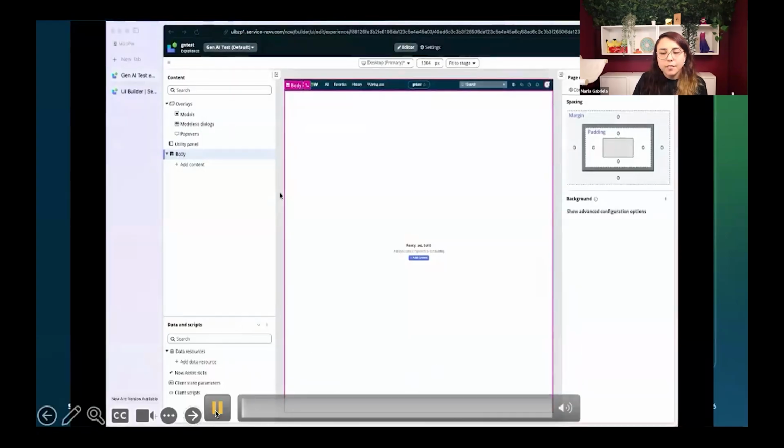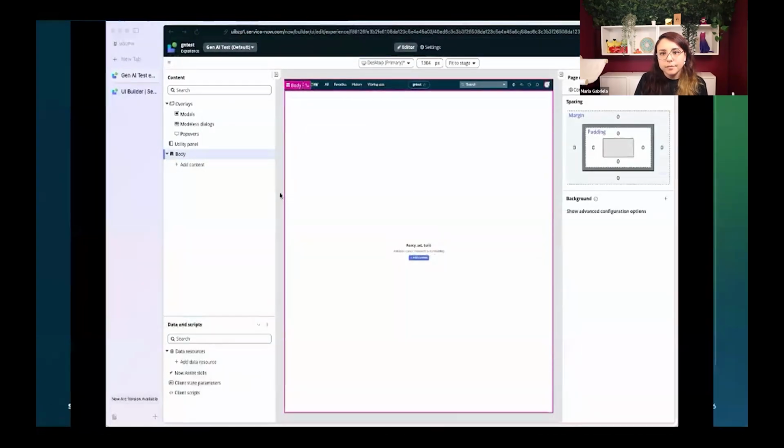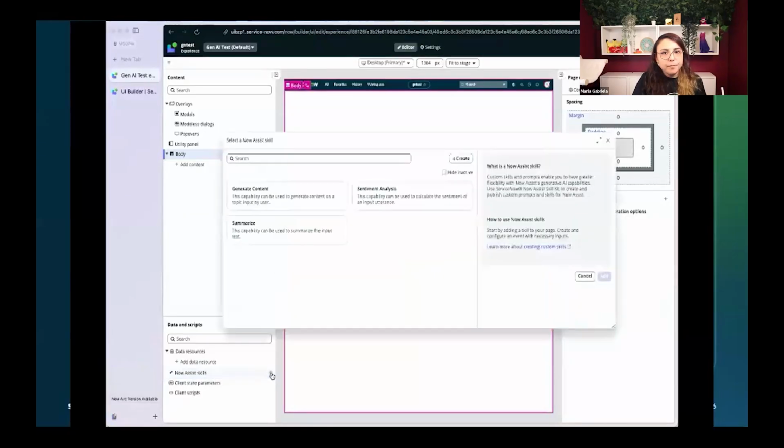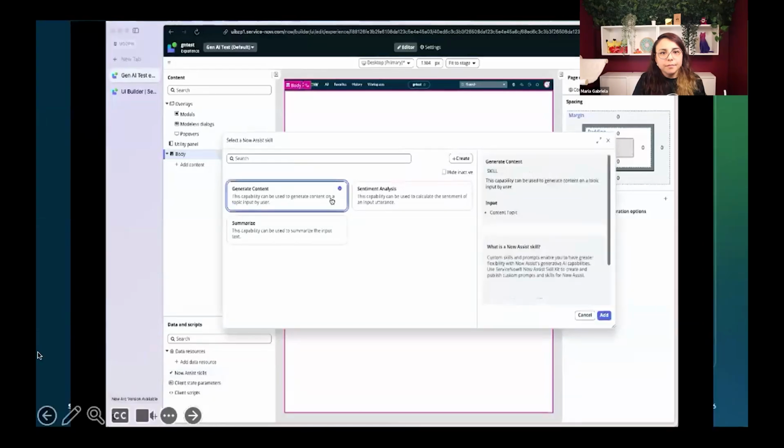Hey everybody, we're going to demo our Gen AI powered components and pages. The main change that you'll notice is that now down here we have the Now Assist skills as part of our data resources. If you click on the plus here, you're able to see any of the skills that are available to you on your instance. We're going to go ahead and click on generate content.